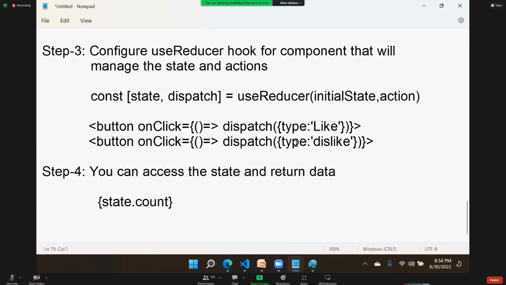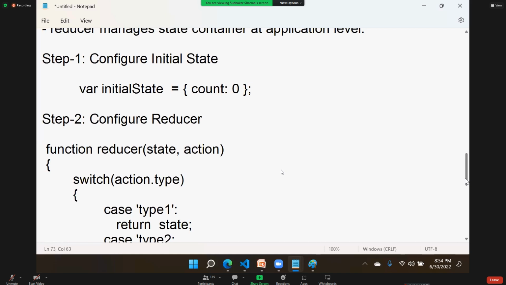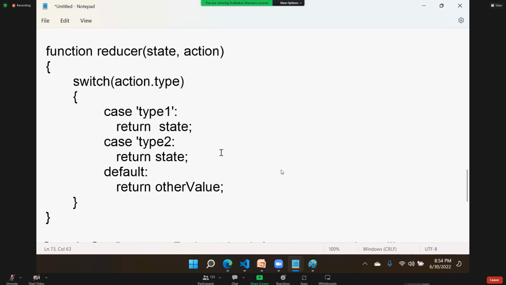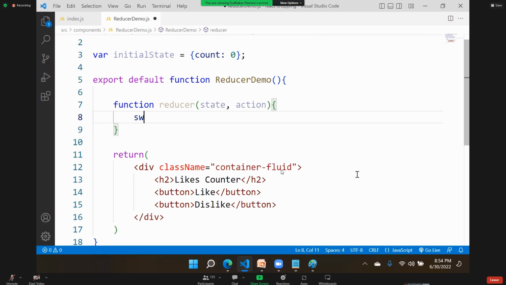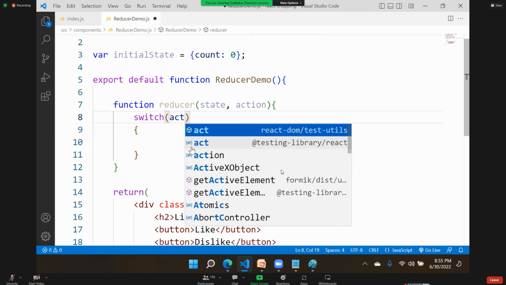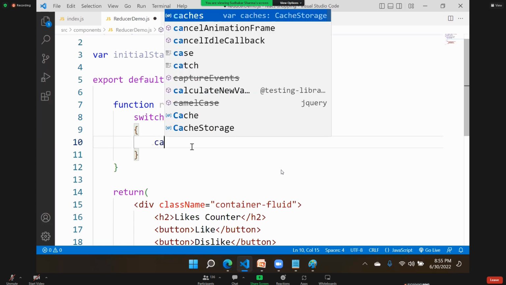The first step we already configured, the initial state. So we need to configure this now, and in the reducer we have state and action. So I will write a switch. Into the switch, we will pass the action. Action is an object with a property type. Here we have to define it. So we collect the action type and we need to write the case.